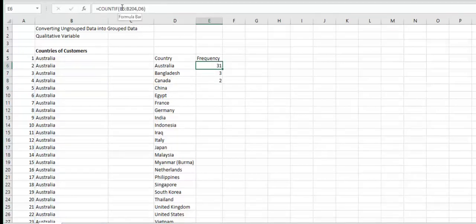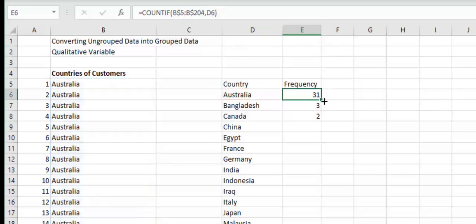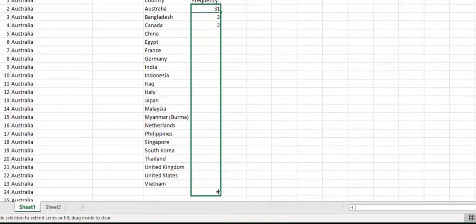So how do you fix this problem? I don't want B5 to become B6, so I put a dollar sign there. I don't want B204 to become B205, so I put a dollar sign there. I want D6 to become D7, so I don't put a dollar sign there. Now I can copy this.